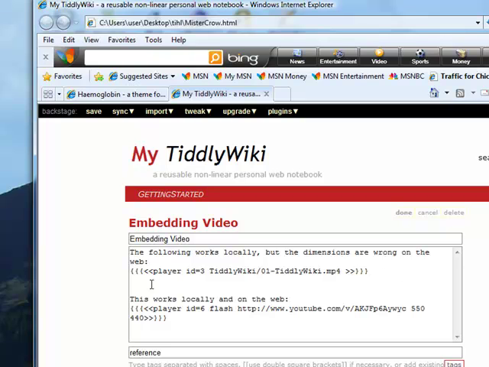Now what's really great is that you can embed videos from YouTube. Basically TiddlyWiki will just call the YouTube site and display the video, and it will run from YouTube. And that's what I've done here. Notice that the code is player ID6 flash. I'm telling it that it's a flash video because that's the type of video that they have on YouTube. And then I'm giving it the YouTube address for my video, and then I'm giving it the dimensions so that it will fit better within my TiddlyWiki.